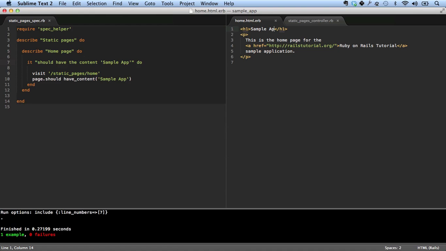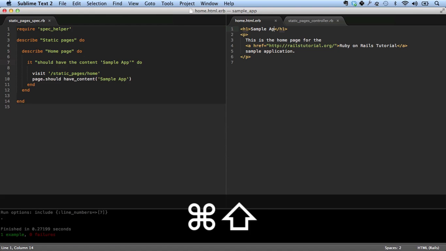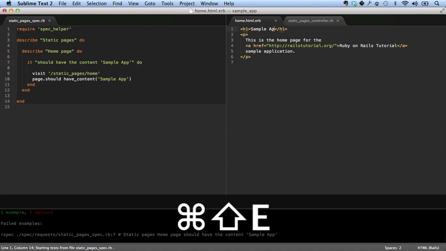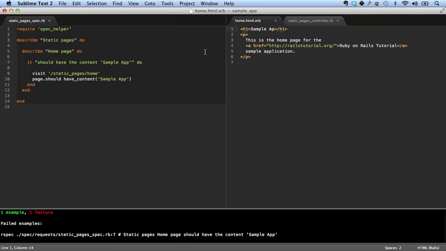Now this is a nice little trick. I can rerun the test I just ran using Shift-Command-E. So the test you run with Shift-Command-R runs just one example, and then you can do Shift-Command-E to rerun the last example you did. So I broke the test, and now I'm going to make it pass again.